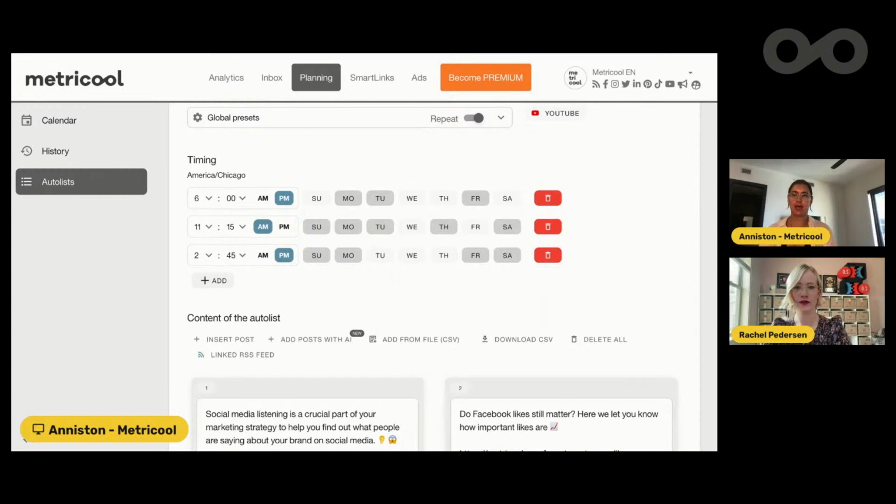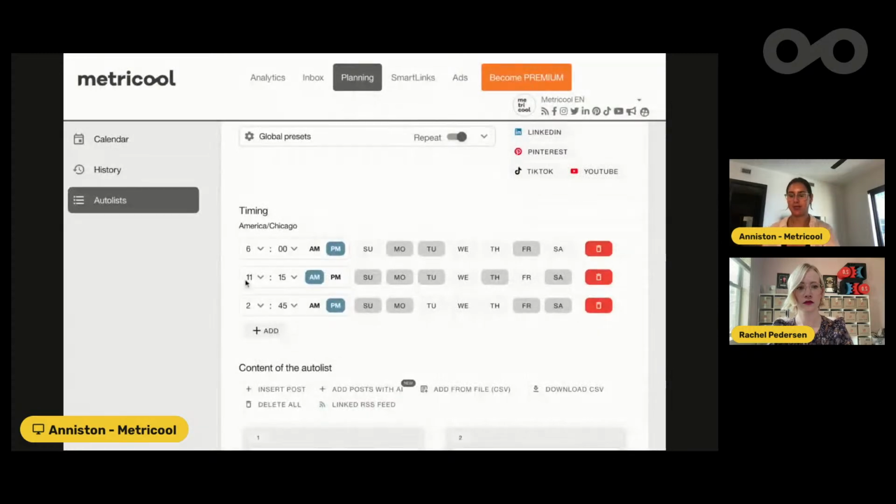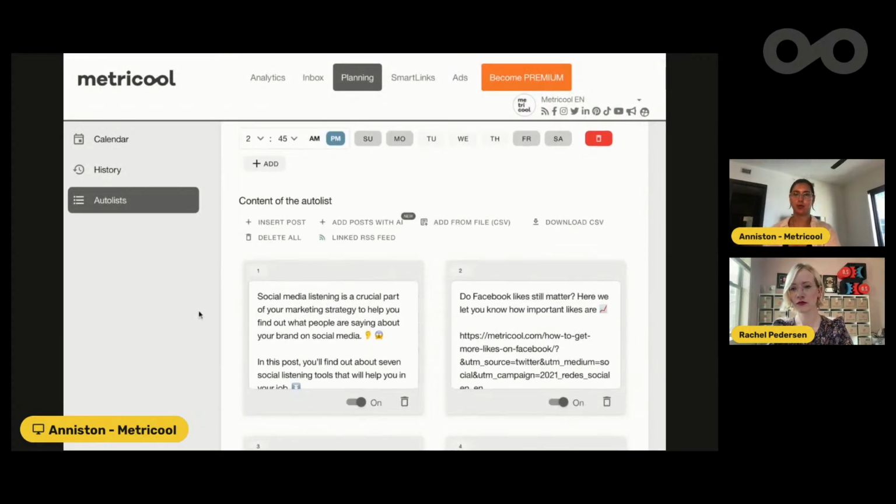This means that, for example, the first piece of content will go out Monday, 6 a.m., and that will take the first content piece. And then on Tuesday, 6 a.m., it will take the second one, and Friday, and so on and so forth. So as Rachel said, if you want to have a 2-month rotation, you only need 40 pieces of content to keep that constant flow for 2 months.